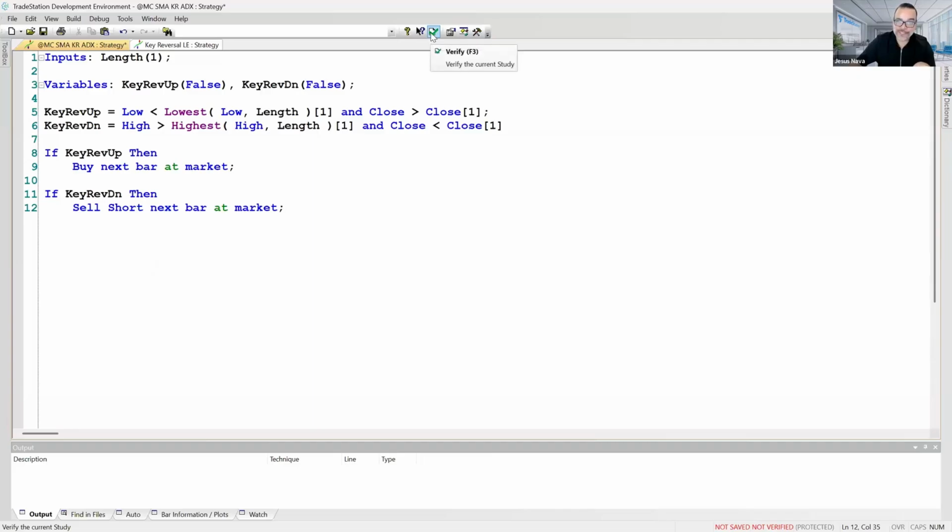I'm going to verify my strategy now to make sure that I don't have any errors. I'm missing a semicolon here at the very end. One of the things that EasyLanguage expects is a semicolon at the very end of every expression. It's like telling EasyLanguage, I've reached the end of this sentence, I'm going to start a new idea. That's why it's needed. Let's verify one more time. As you can see, I have 0 errors and 0 warnings.